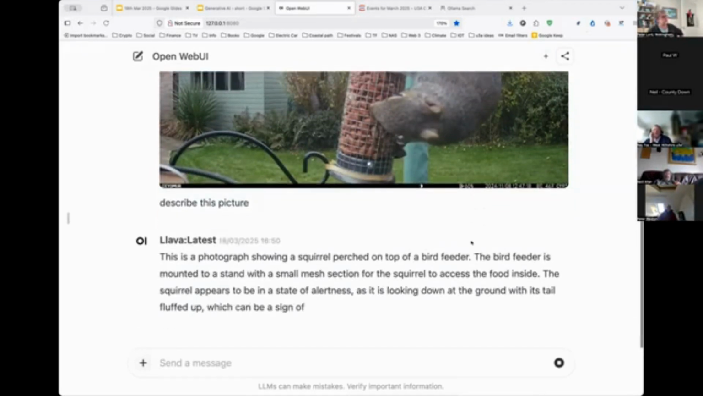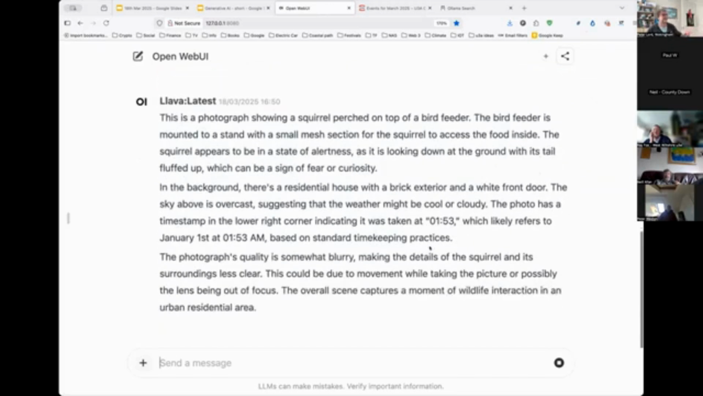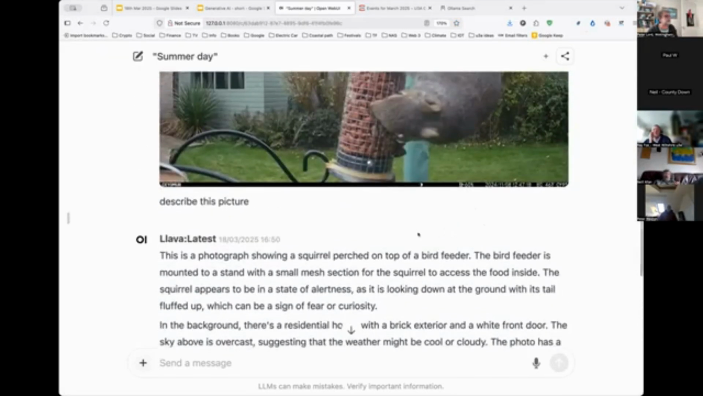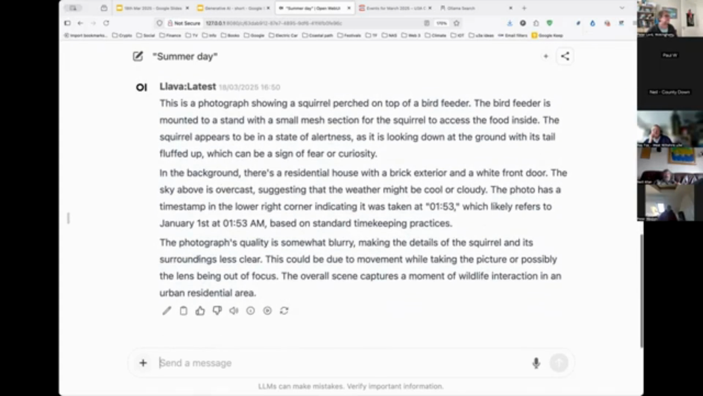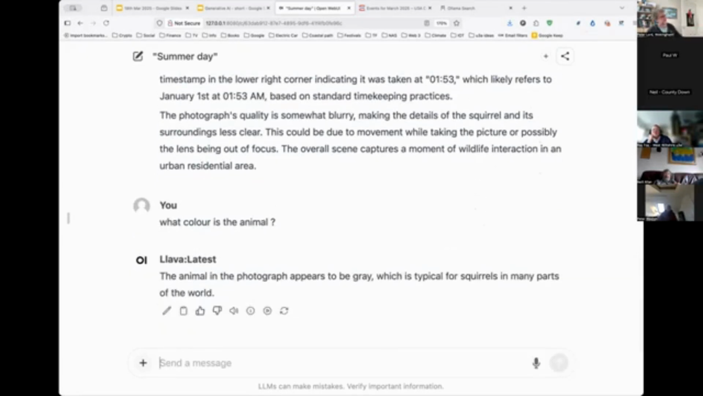This photograph shows a squirrel perched on top of a bird feeder, and it's actually gone on to describe the background. It's actually figured out what time of day it was taken. Is that accurate? No, I don't know where it's got that from. January the 1st. So it's analyzed the picture and responded to the text prompt, multimodal. And we can query it a bit if you like. What's the color of the animal? I've not told it it's a squirrel. Actually, I've not tried this for a while. The animal in the photograph is grey, which is typical for squirrels in many parts of the world.